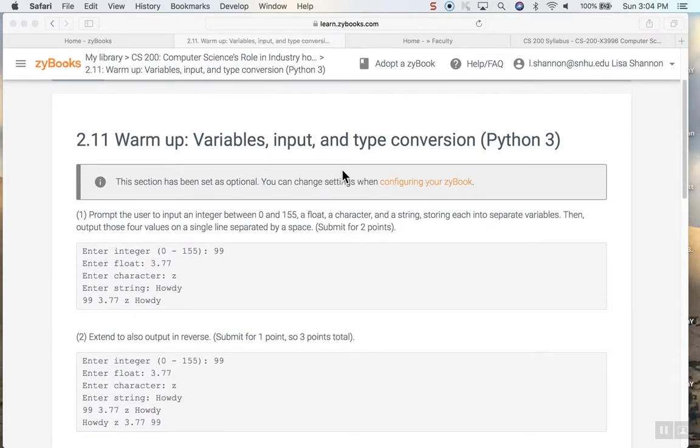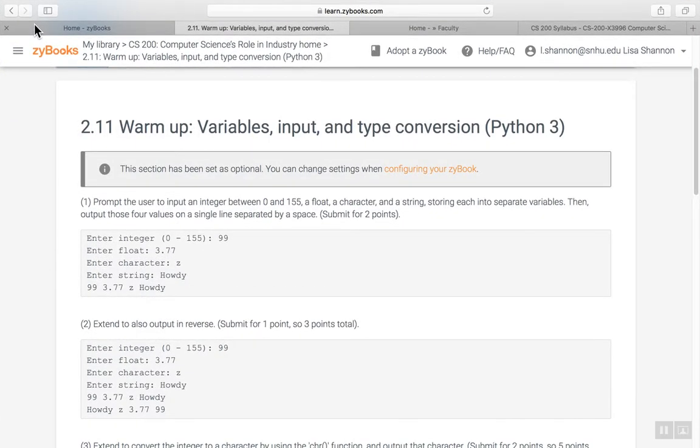This is a short video talking about how to solve the optional lab warm-up variables input and type conversion. Now with this lab we will learn a few things. First, we're going to learn about how to input information into Python. Secondly, we're going to learn a little bit more about how to output information to the console from Python. And we're going to learn about different types of variables.